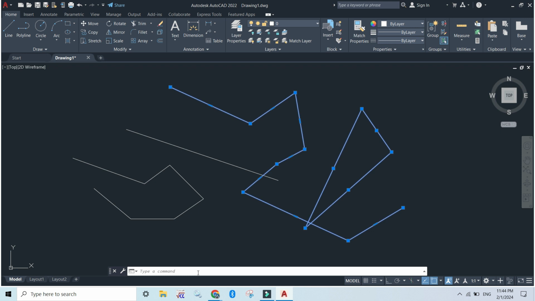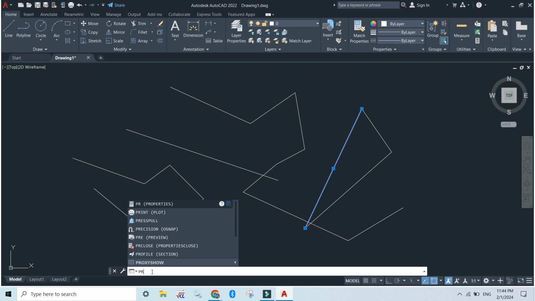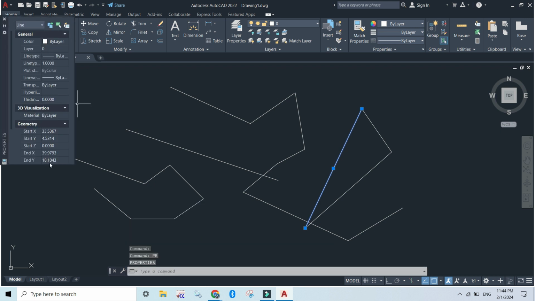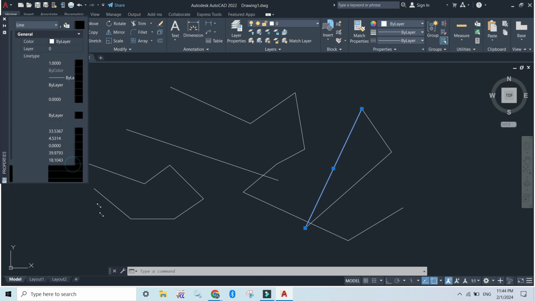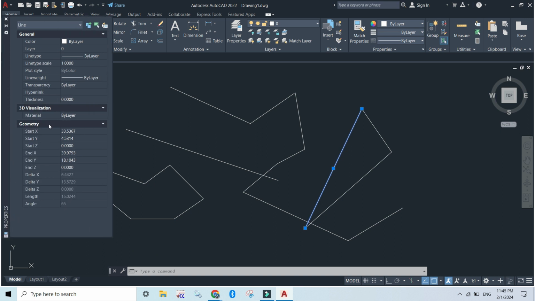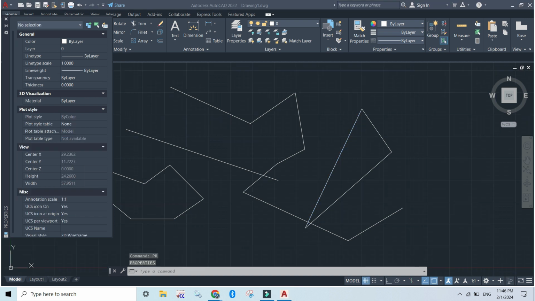Also, I need to tell one thing. You can access the properties of your drawing. For example, I need to see the properties of this particular line. I'm typing PR in the command line and pressing enter. So you can see the properties for that selected line: what is the length, what is the width, and the layer transparency. So that is the use of the properties.